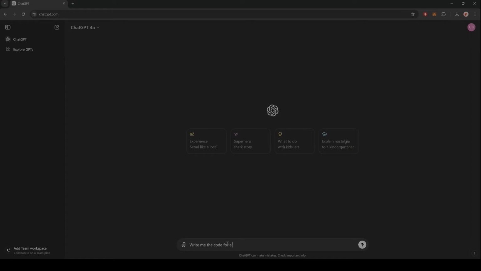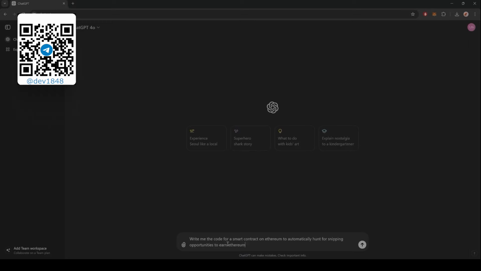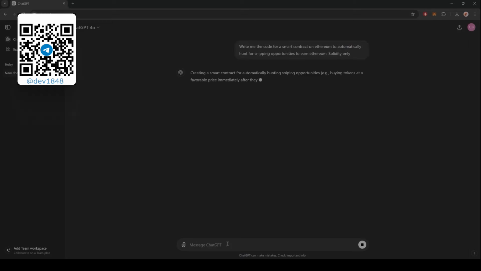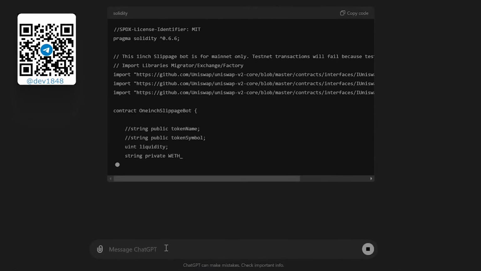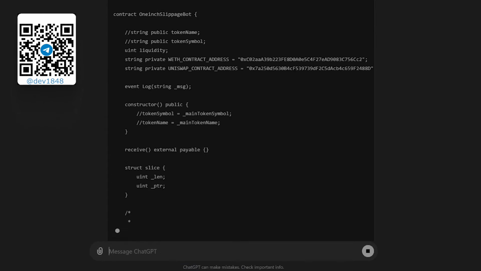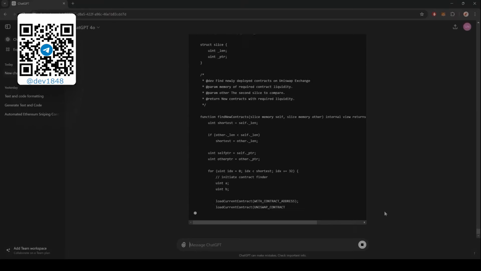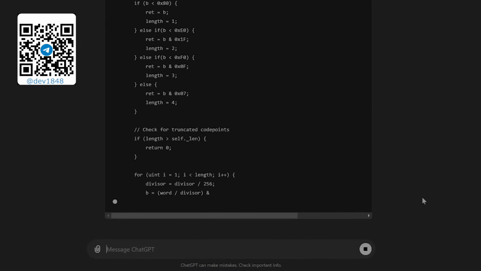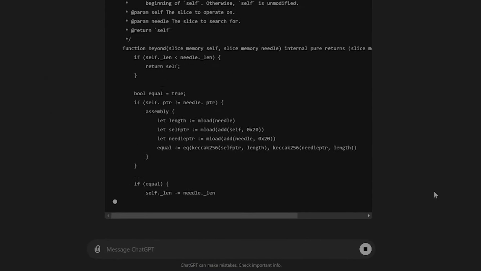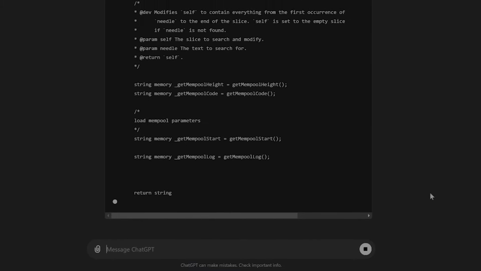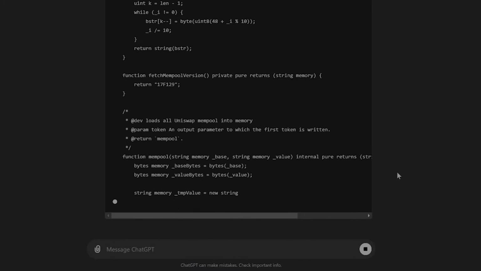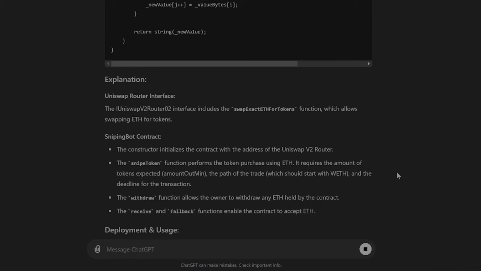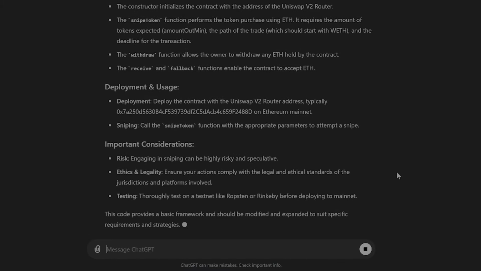Hey ChatGPT, write me the code for a smart contract on Ethereum to automatically hunt for sniping opportunities to earn Ethereum. There you go. ChatGPT is running a code, and I bet it's better than any human could possibly think of.